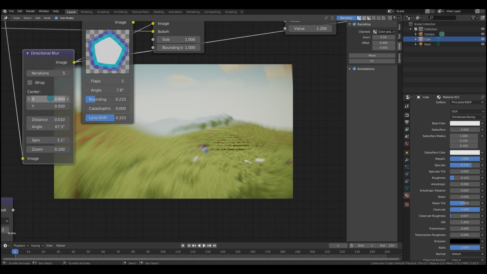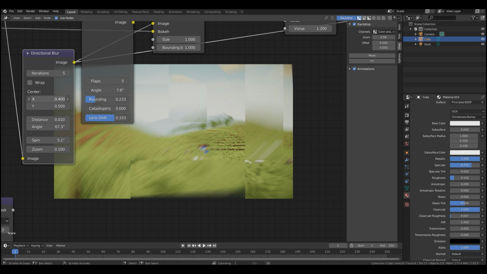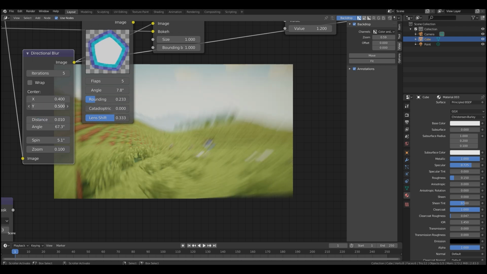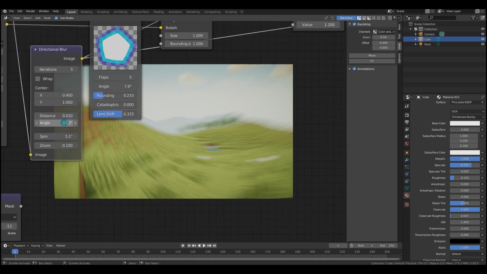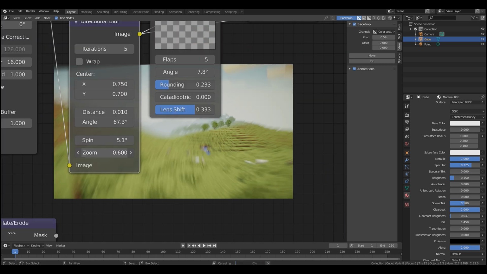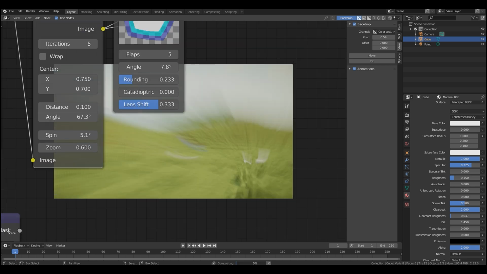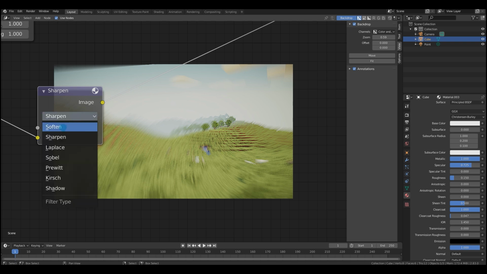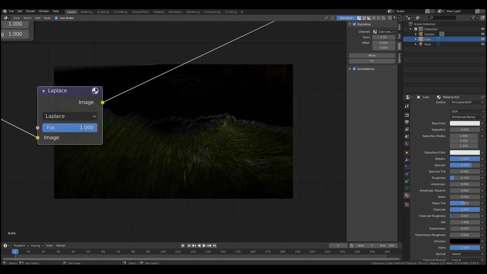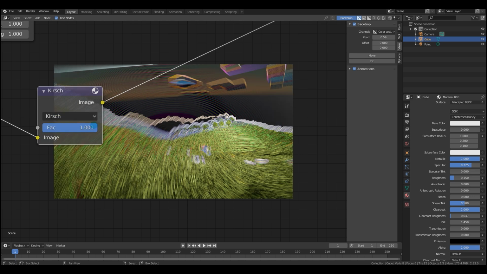So the way that you adjust this is with this center here. I can change the origin of this blur, and as you can see, it's just kind of following wherever I set it. It's actually a pretty cool effect. You can also change whether this effect actually zooms. It's all there. The filter node applies various effects and filters for creative effects, softening images, etc. Things like that. You've got soften, sharpen, Laplace, that one, Prewitt, that one, Kirsch, and shadow.